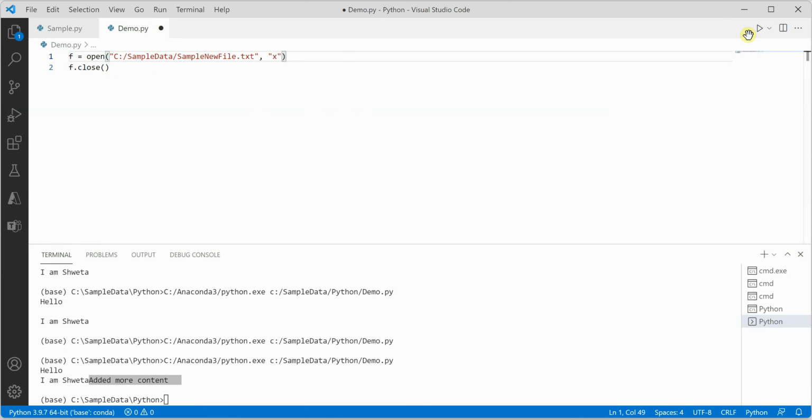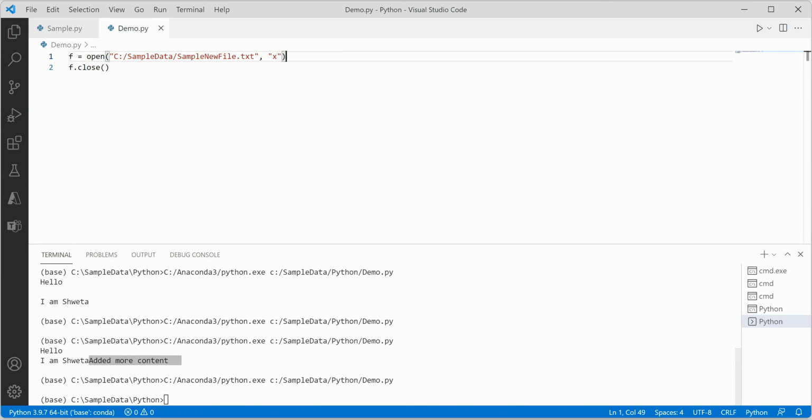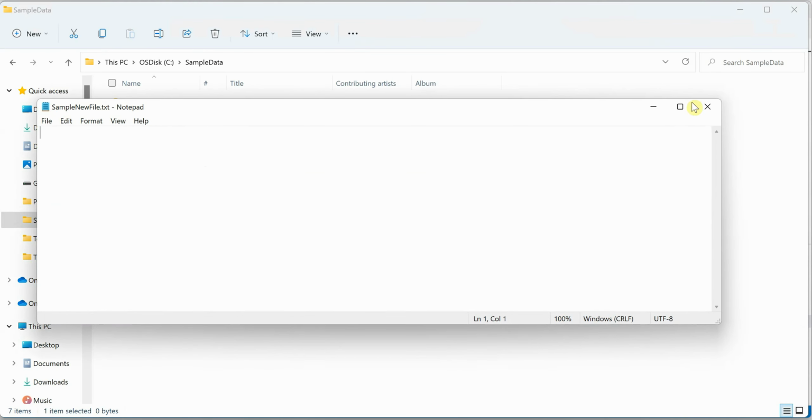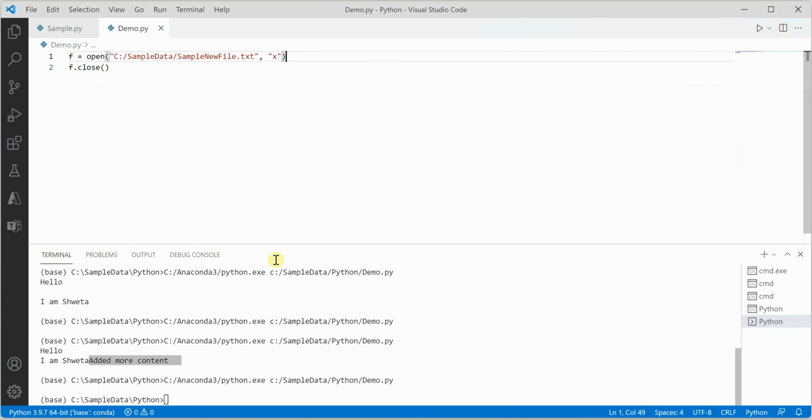So let's go ahead and run this. Now if I go to my file explorer, I can see that a new file is created here, and that is empty. Okay, now let's say you want to write to a file, but whenever the file exists you want to throw an error, or you do not want to write when the file is already in place.